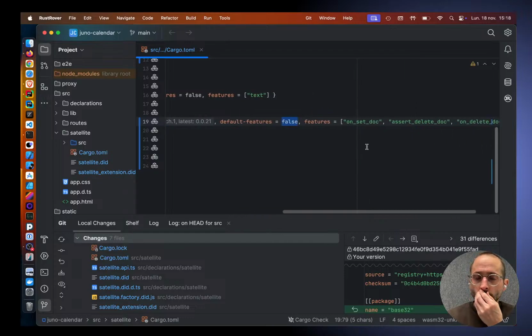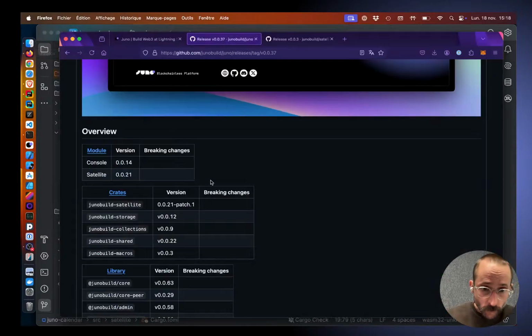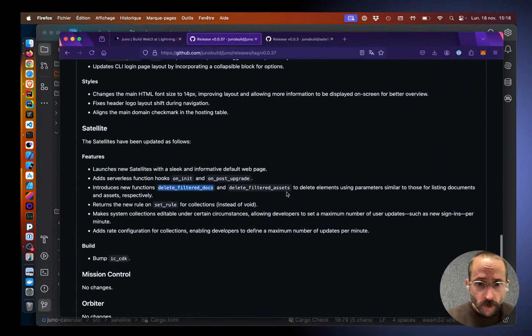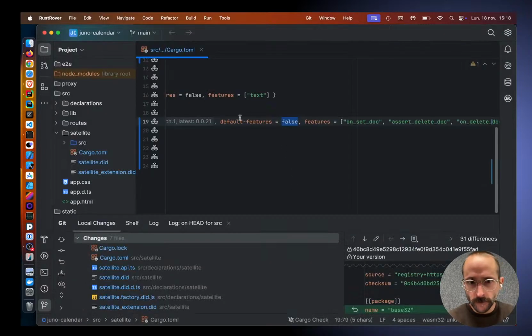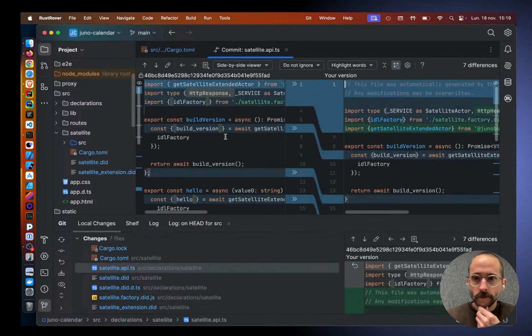You know, since there are those new functions here, there are also hooks. So I would have expected the build to tell me that those hooks are not implemented. But since we already disabled all the default features, then it's fine. We don't care about it. All right. So here we see it happened.